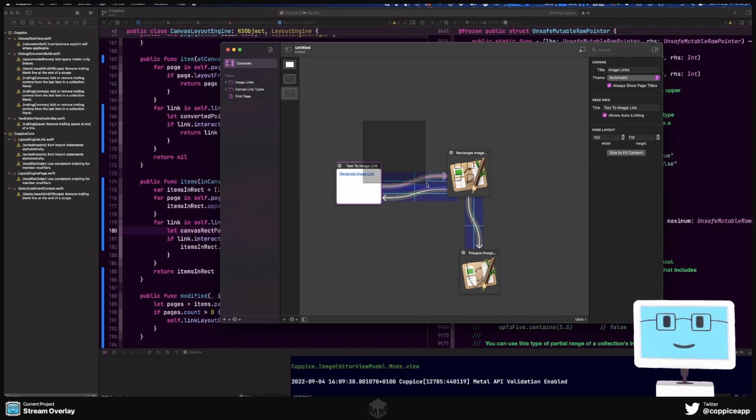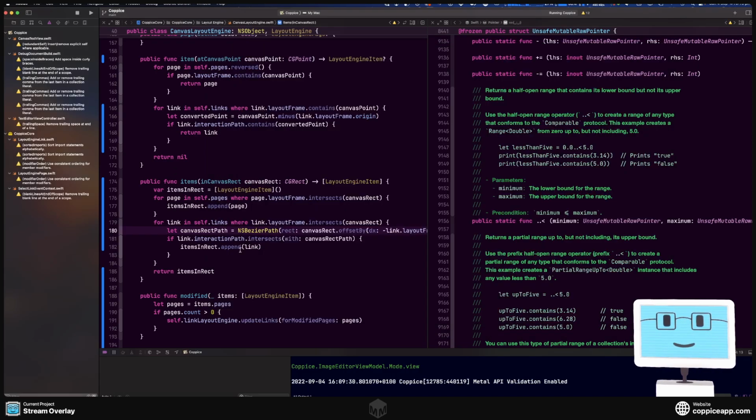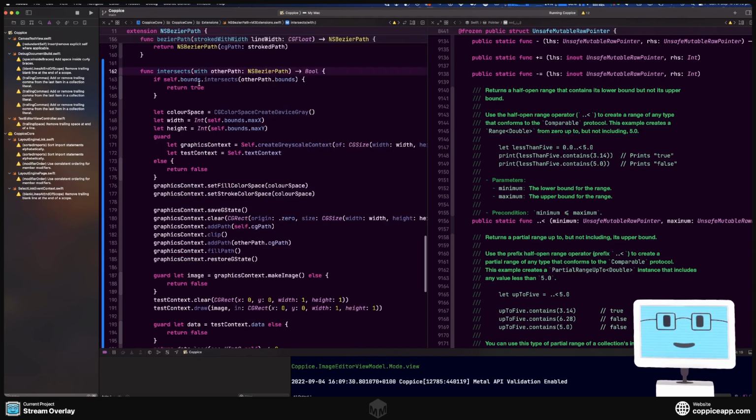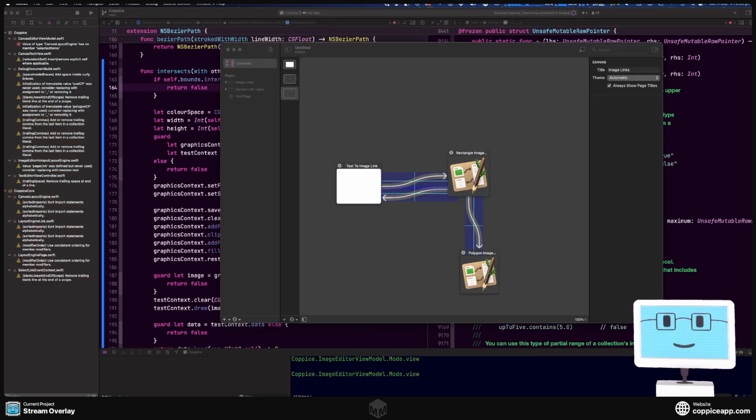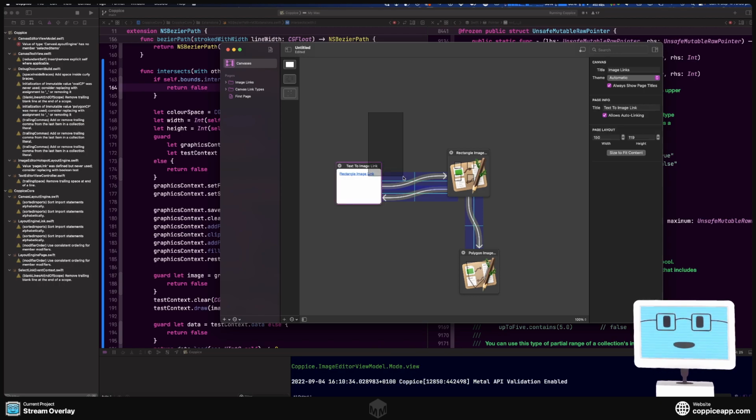We're just doing the bounds. Oh, because I've done it the wrong way around in here. If that equals false, then we want to return false, because if the bounds don't intersect, we want to do that. Otherwise, we want to go down and do that. Okay. We'll do that. They don't intersect, they don't intersect, they still don't intersect. Okay, so now it's not working.